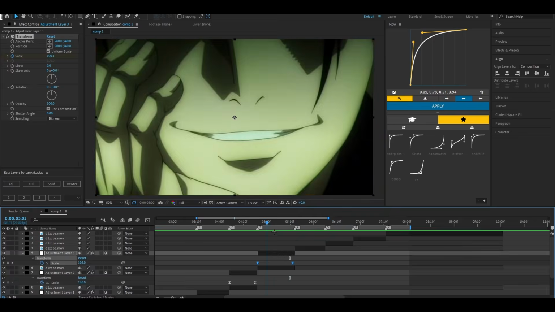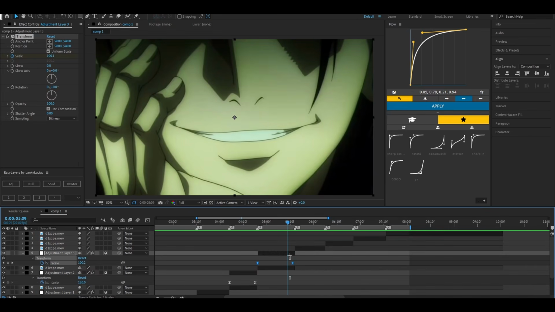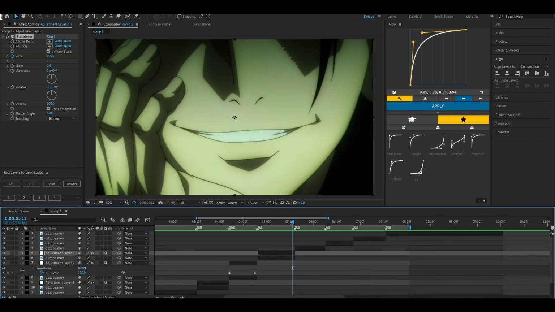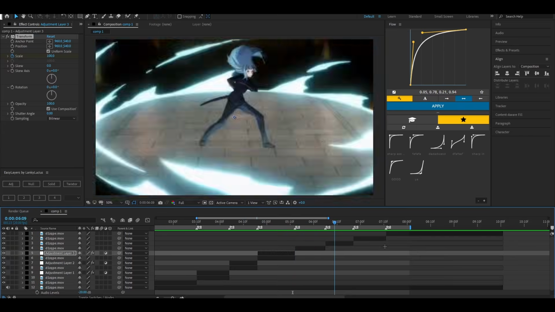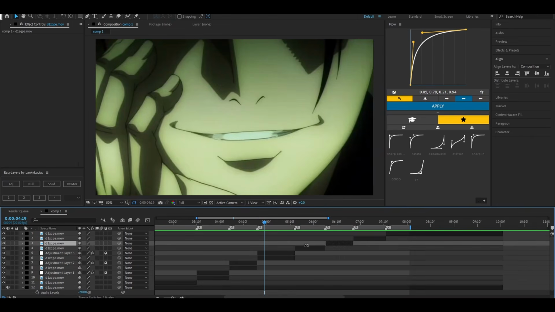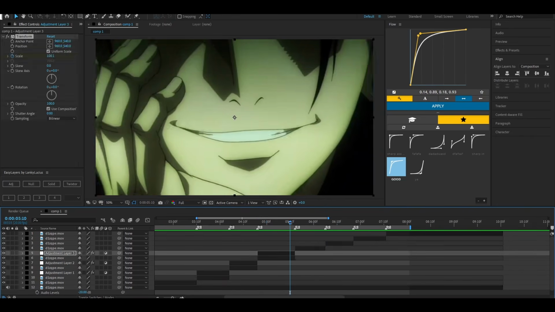And then you can continue to do that for the rest of your clips, and you don't have to always do a zoom in, zoom out. You can do like a zoom out, zoom in, zoom in. You can switch it up if you really would like to.